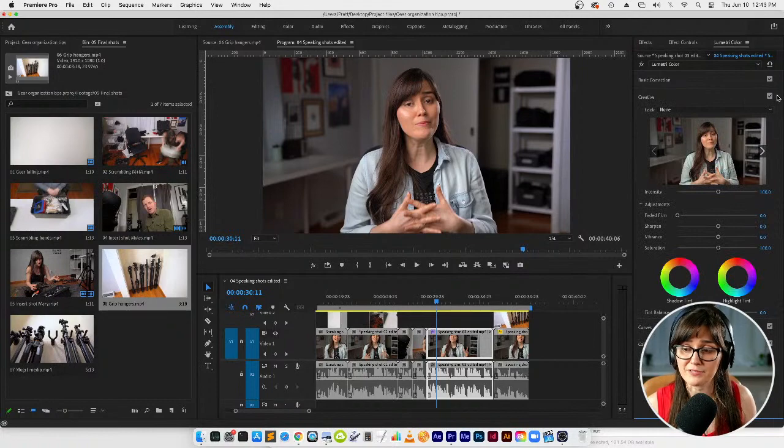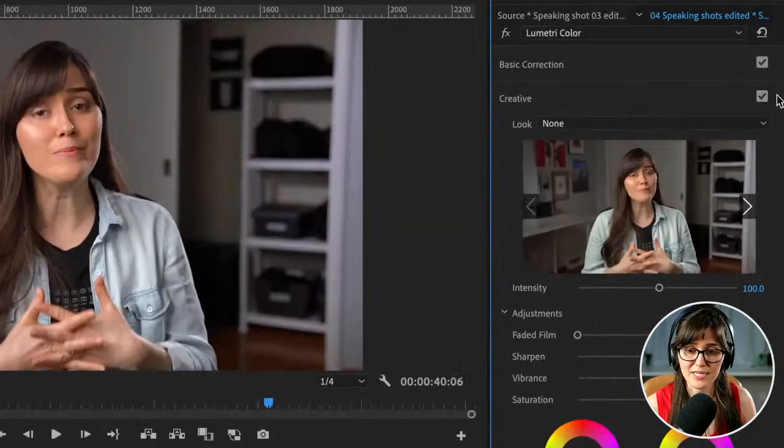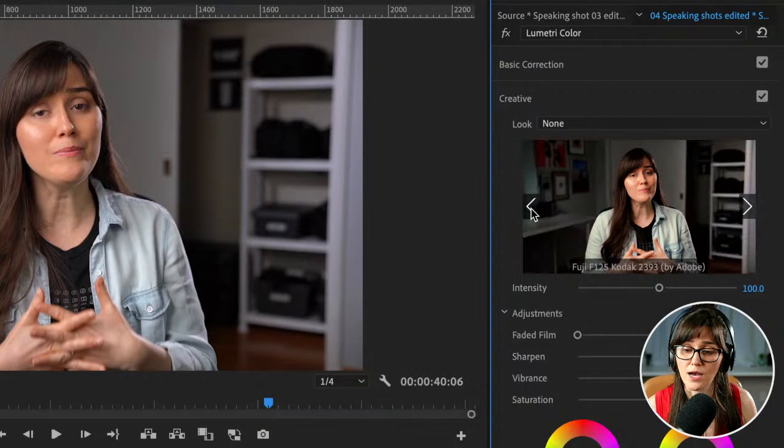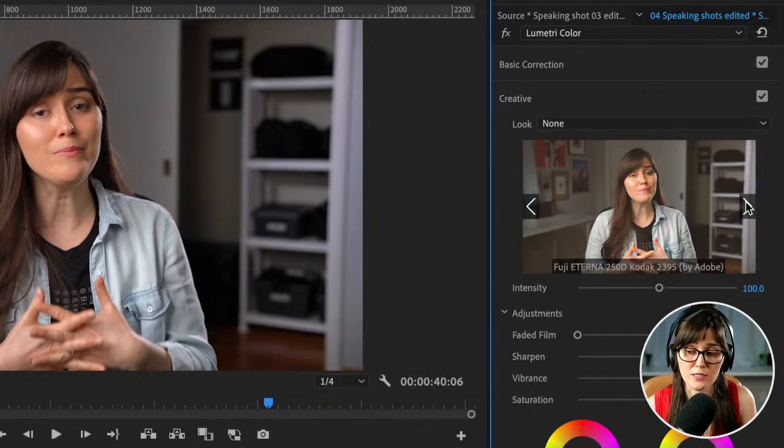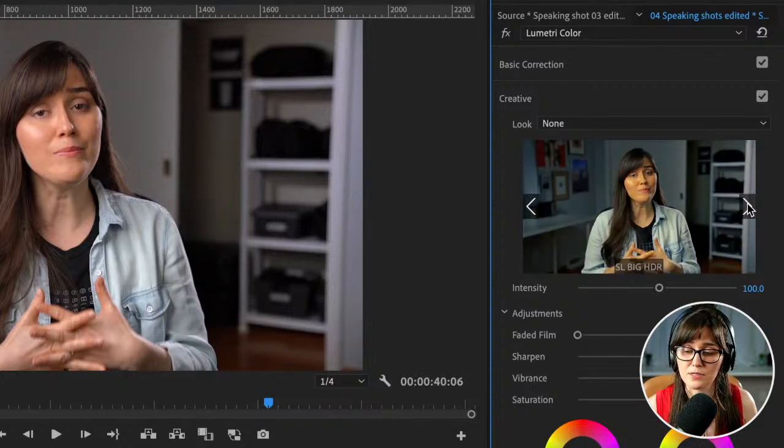This creative tab here is where we're basically adding Instagram filters, but they're called creative looks here in Premiere. We can preview those looks by right-clicking and then left-clicking and then seeing how this look is going to appear. This is how the look will appear at 100% intensity, but we can adjust it in a second, okay? So we're going to right-click and we're going to go to this SL Big LDR, and that's the effect that we're going to pick, all right?